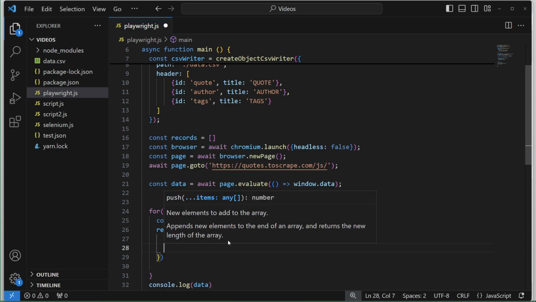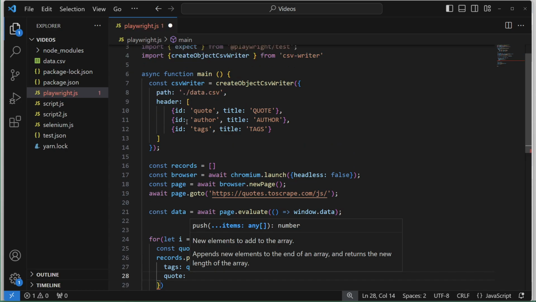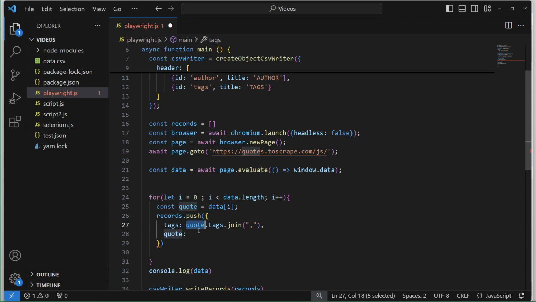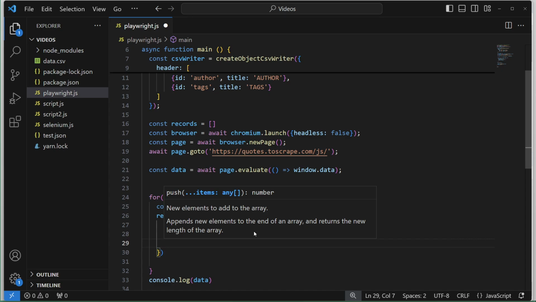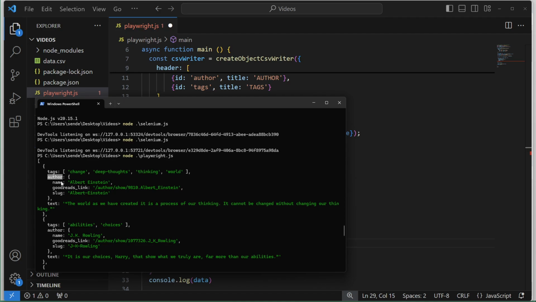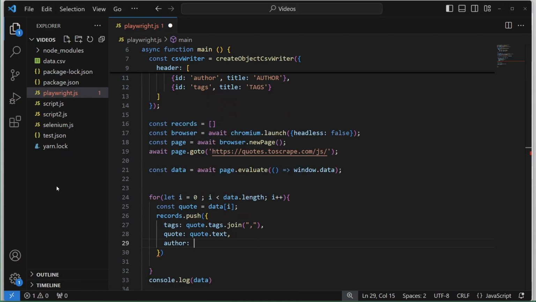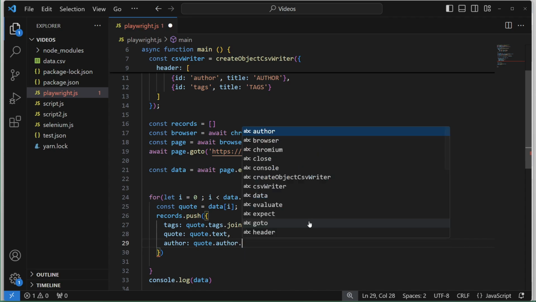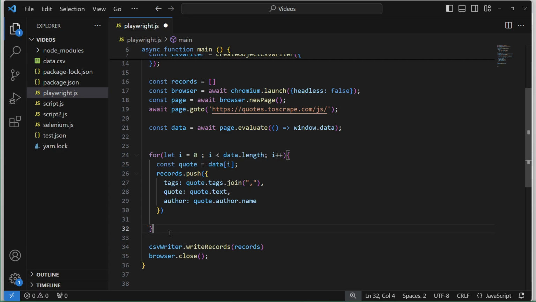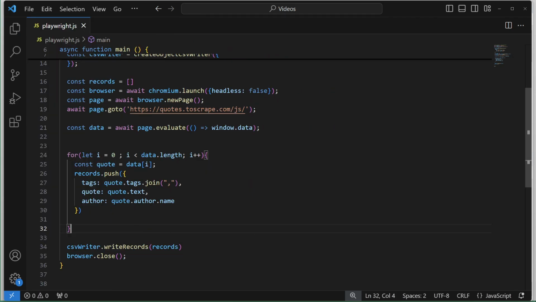Our quote, it looks like that's going to be text in this case. So this will be quote dot text. And then lastly, our author is going to be author dot name, I think is what we probably want. So it'll be quote dot author dot name. Okay. And then we no longer need to console log this, right? We know that works. We're going to write it out. And yeah, we'll view that in 1 second.